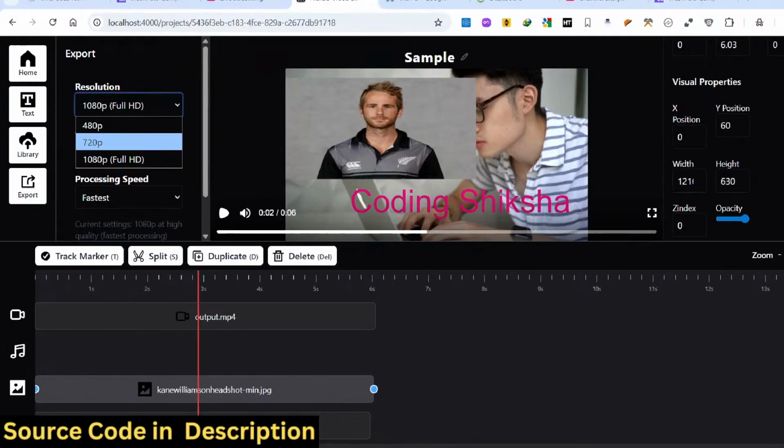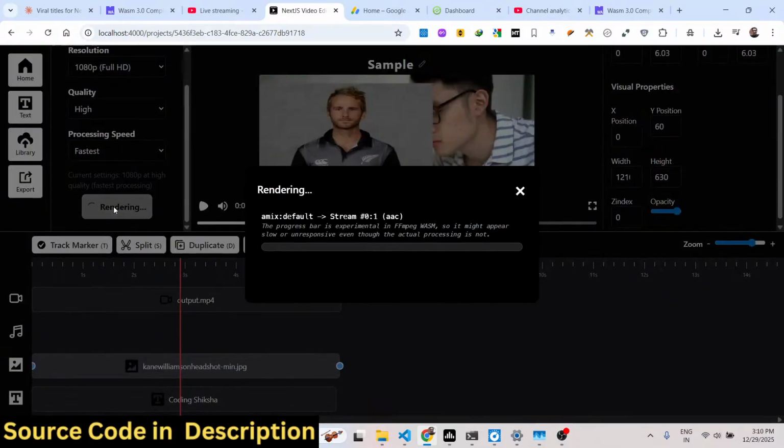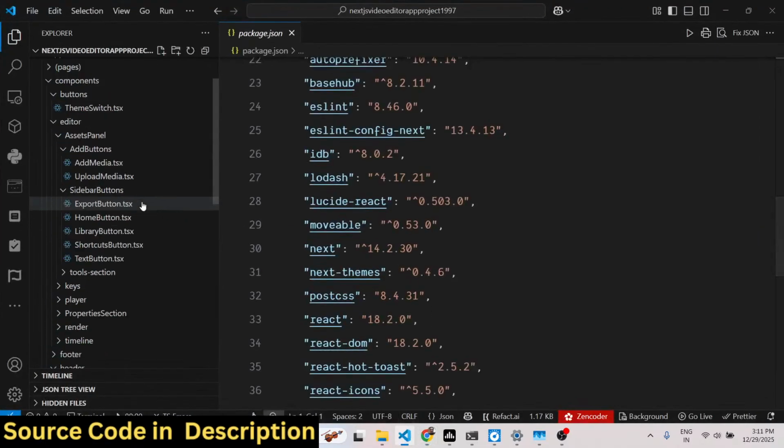And then you can even change the resolution of the video, quality of the video, processing speed as well. And then you click render, and FFmpeg WebAssembly will actually do the processing frame by frame. And when it completes, you will see the output video created, and then you will be able to download the output video.